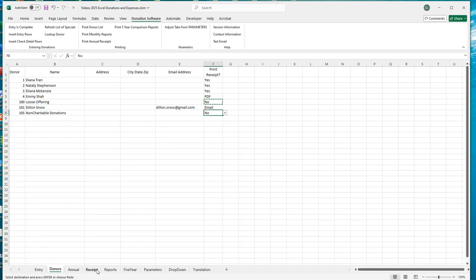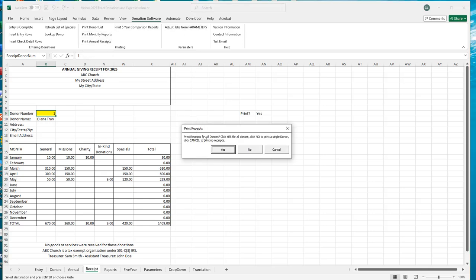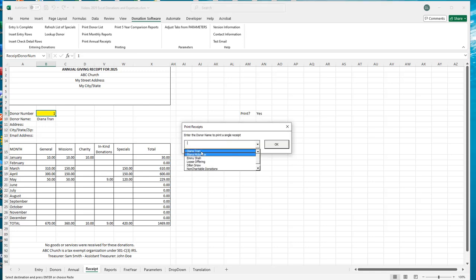Okay, and so when it comes to receipts, like I say, we just use this little menu item, and it's going to ask, do you want to print the receipts now for all of your donors? And you can say yes to do that. If you want to print a single donor, sometimes people come up to us in the middle of the year and want us to print a receipt for them. Well, then you just click no here, and then you can choose the person that you're doing the receipt for.